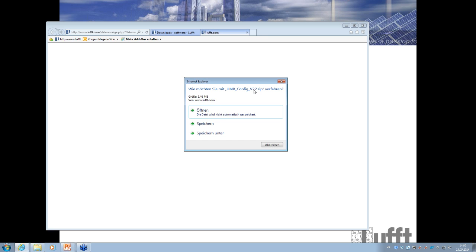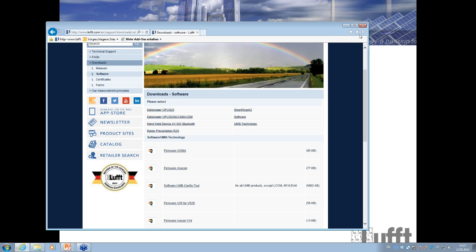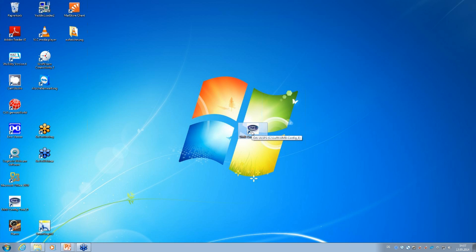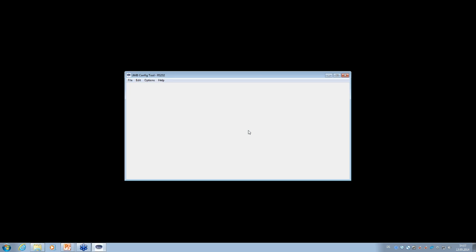tool. I always advise to have the actual version installed on your PC, because all the new features, all the new sensors are only always available with the new versions. So be always up to date with the version of your UMB config tool and check our homepage here. Okay, so we can close that. So after the installation, you will have a shortcut on your desktop and you can open it.